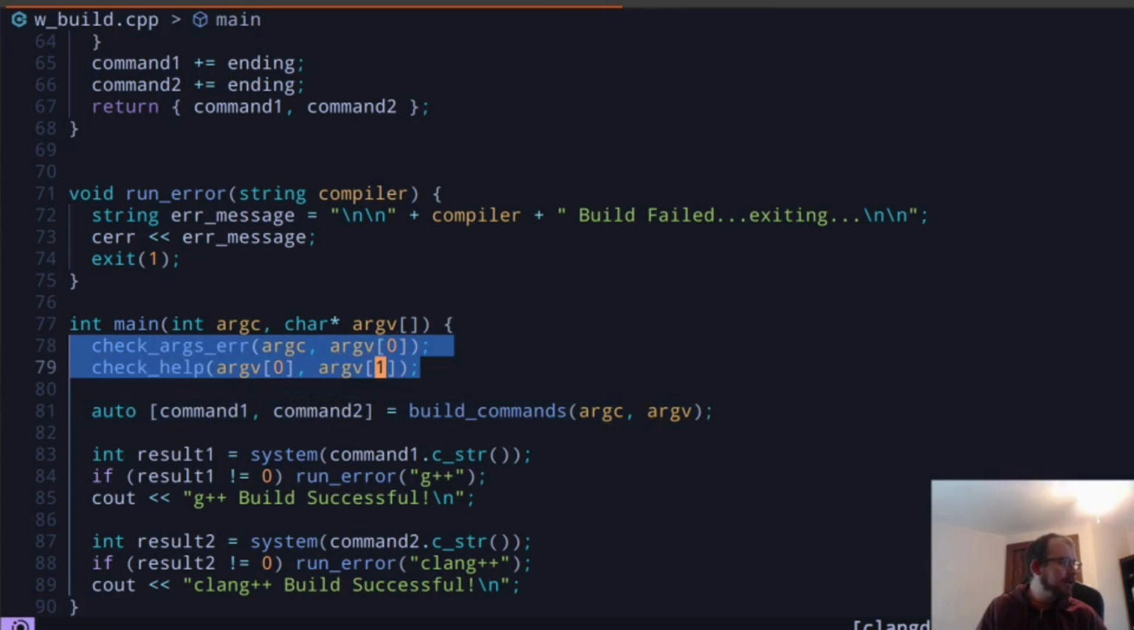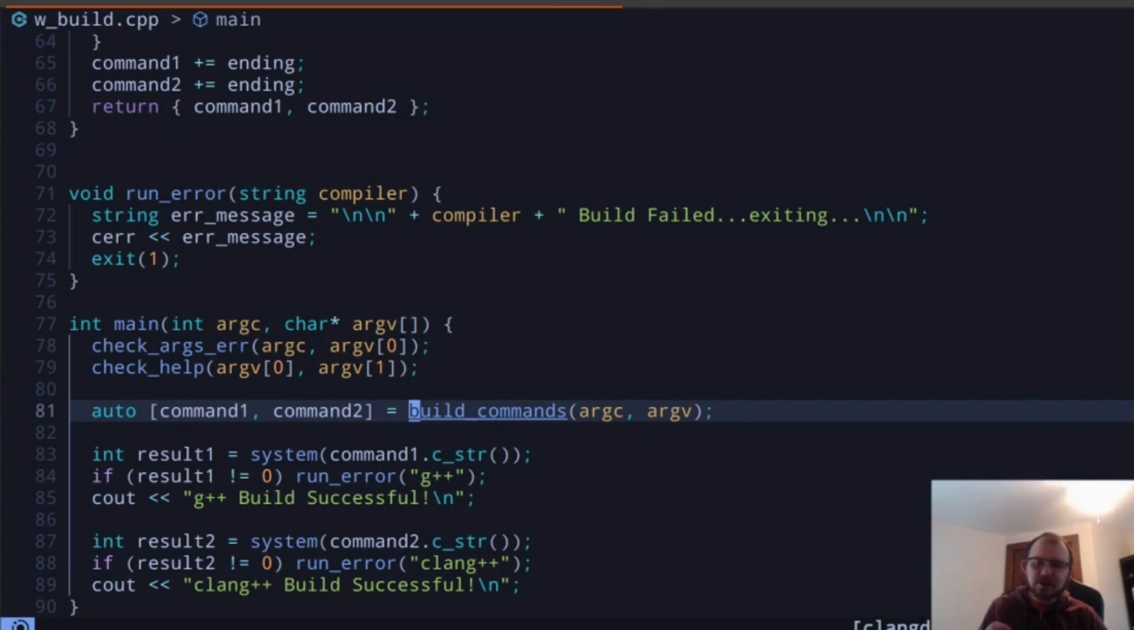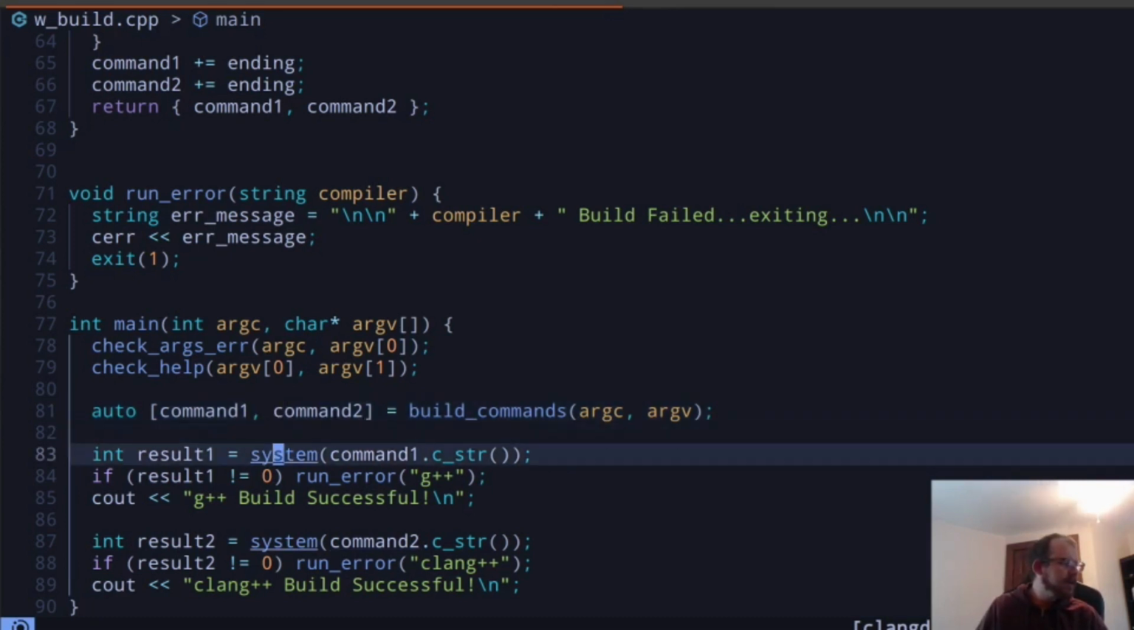So we check error, check help to see if the user wants help. If not, then we need to build commands for Clang++ and G++, right? So we get these two commands, and we'll dive into that in a second. Then what we do is we take each command, and I could have looped this, but there's only two, so I'm not worried about early optimization. If it's like 3 or more, or maybe 5, I'll optimize it. But if there's only 2, meh.